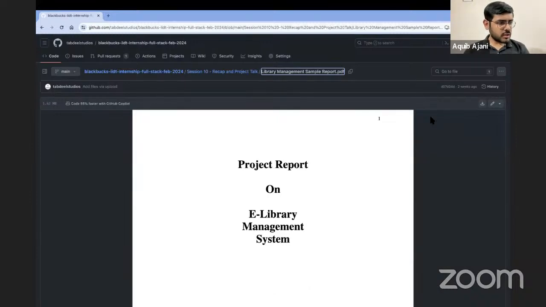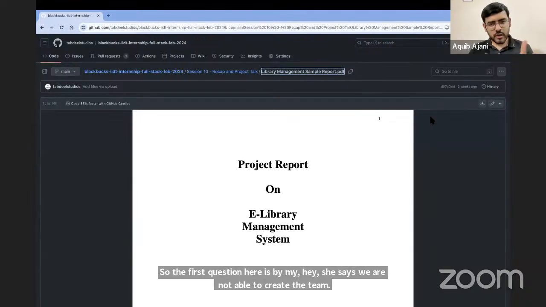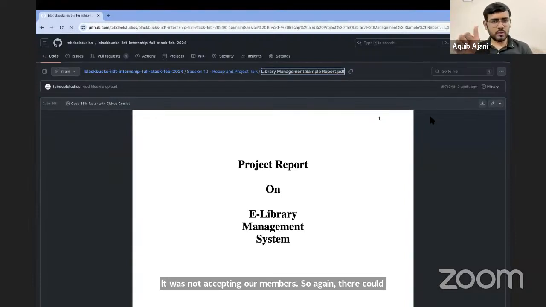The first question here is by Mahesh. He says, we are not able to create the team, it was not accepting our members. Mahesh, there could be two reasons. Number one, you might not be meeting the minimum members criteria, so please make sure that you fill the form with the correct amount of team members and with proper details. You will see those star fields, they are mandatory fields. Unless you submit all those things, it will not work. And if you have already filled the form, please don't fill it again.